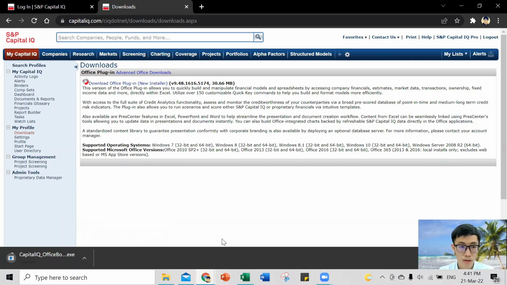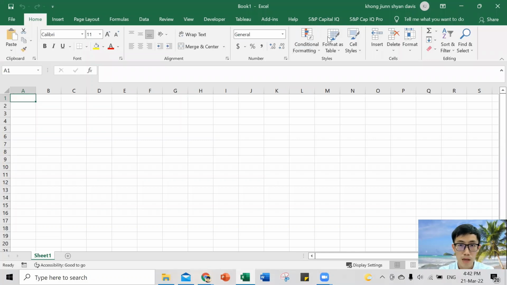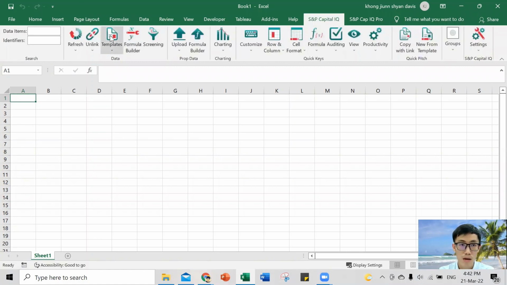Once you have downloaded the plugin, make sure you install it, and right after you install, you will have the plugin in your Excel. At the top over here, you can see there's an S&P Capital IQ tab, right? So it means that the plugin has been successfully installed.